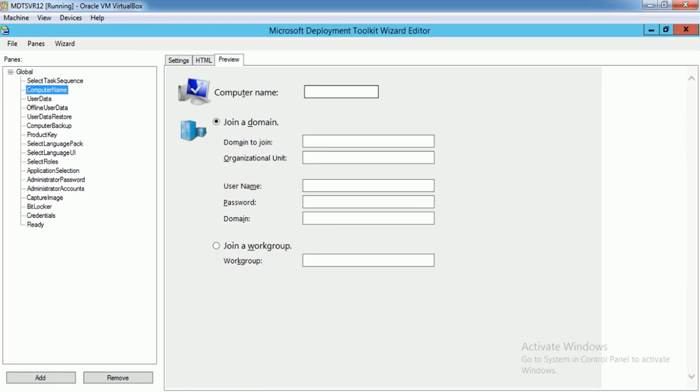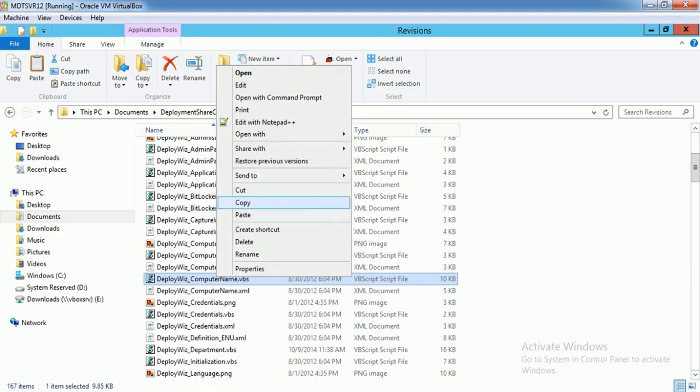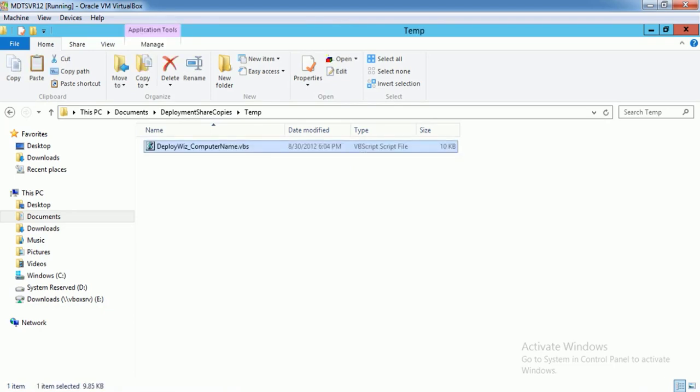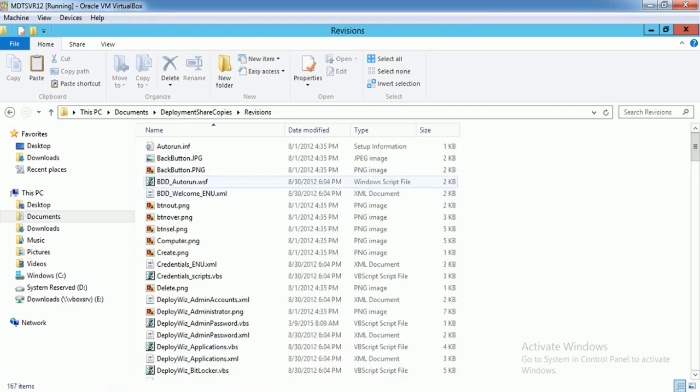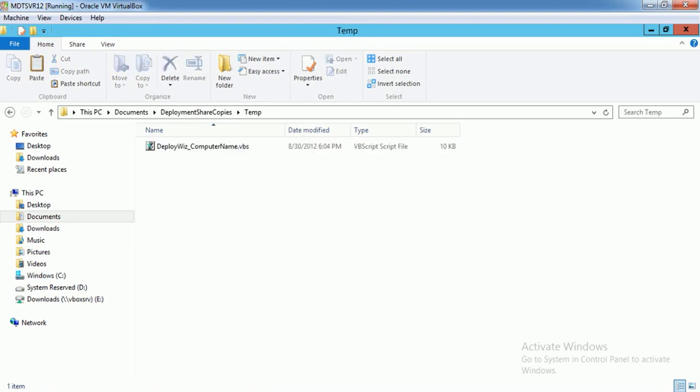So now that I know that the computer name wizard pane is the one I want to use as a template, there's one thing that I need to do before I start customizing anything. I need to minimize the wizard editor, and I need to find this computername.vbs file, deploywiz computername.vbs. I'm going to take this guy and copy it. I'm going to go to this temp folder that I created for the sole purpose of renaming things. You guys can rename them within the actual folder yourself if you like, but just to make it nice and clean, I just take it out to a folder, rename it, and put it back.